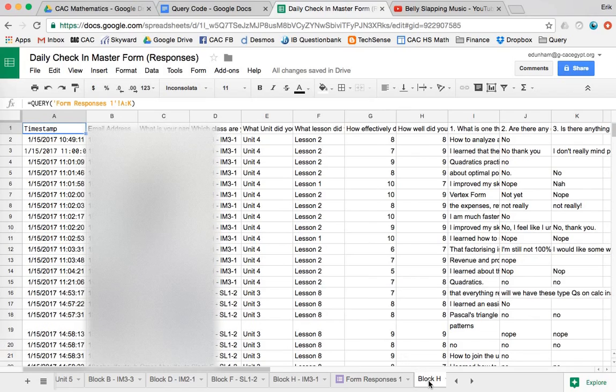So we go back to the sheet, and it's saying, look at form responses one. If you'll notice here, it's already populated. It took the entire form and just replicated it. It's like, you want that form? I found it for you. And here it is.